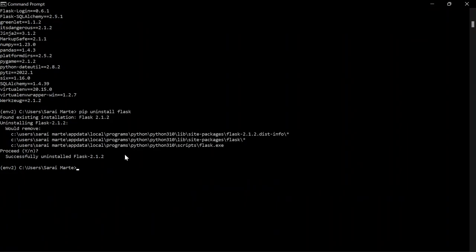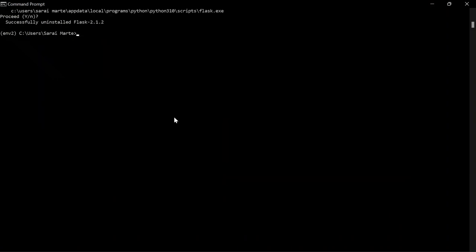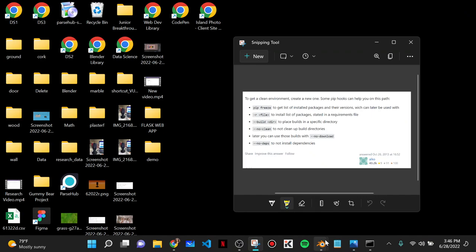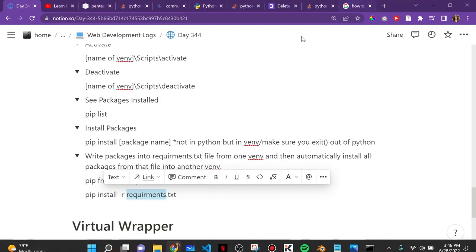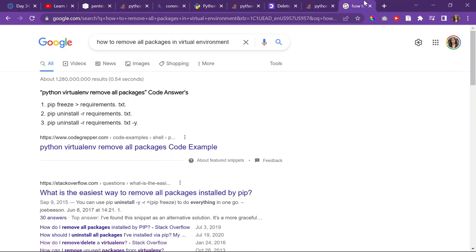Yeah, so that works, but no, it doesn't really work. I mean, it does work, but the thing I tried before doesn't, so I'm gonna have to find a new way. Very interesting. I could do pip uninstall requirements.txt, but that only works if it's a second environment in which I installed packages from that requirements.txt file.